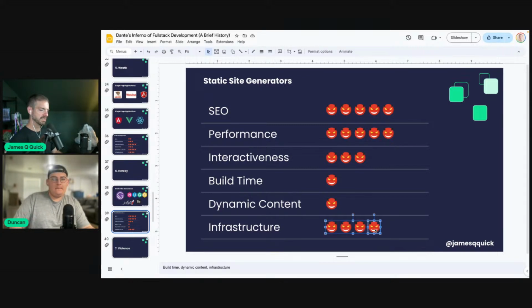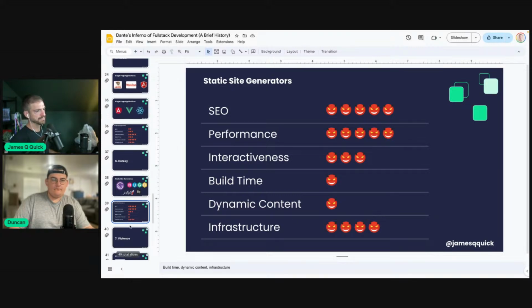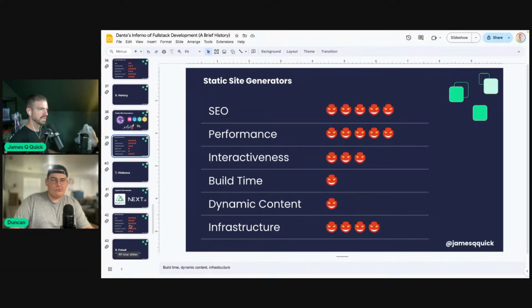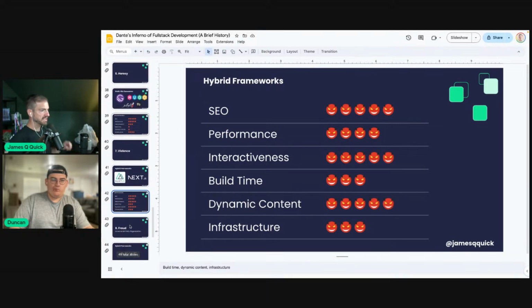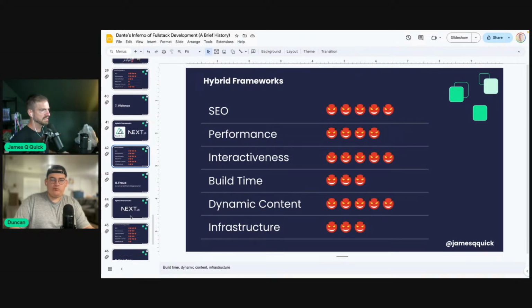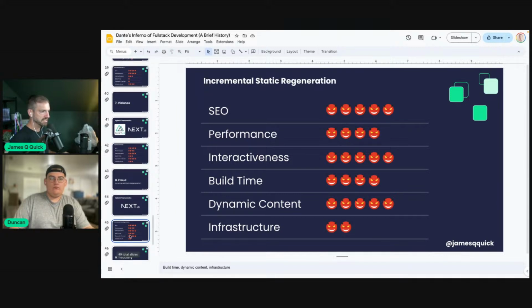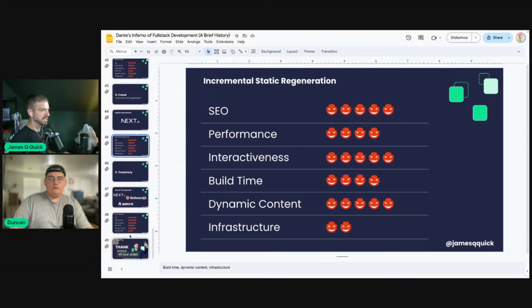because you had to have something to run a build, but then you just had, in theory, well, it could be the same because you could still have a separate server to do stuff too, depending on what you do. Anyway. Then there were hybrid frameworks to kind of mix stuff up. There was incremental static regeneration. And then the last one is server components.